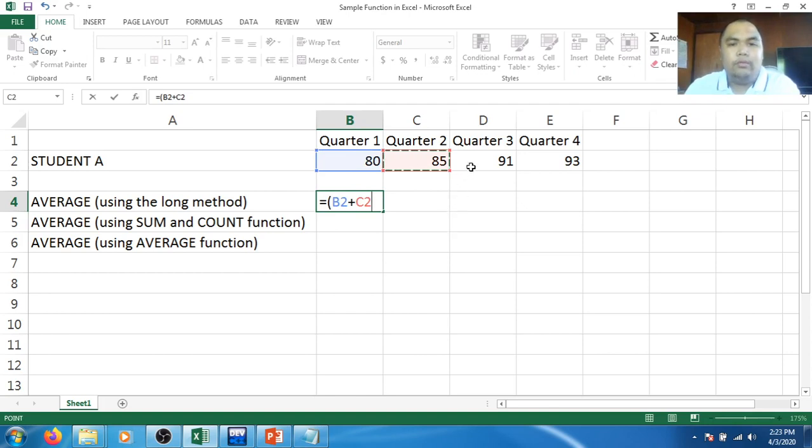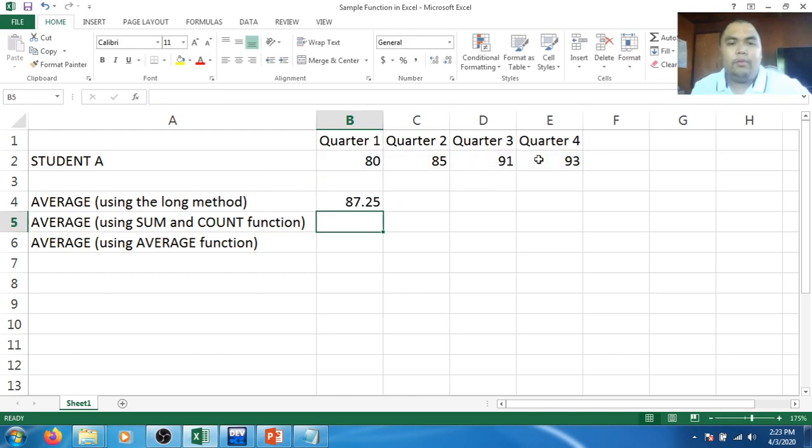85, which is located in C2, followed by plus 91 in D2, then another plus, and lastly you have 93 in E2. Then you close it using a closing parenthesis, and then divide it by 4, because we have 4 items in our selection. When you hit enter, you will be able to compute the average of these 4 grading periods, which is equivalent to 87.25. As you can see, it is very tedious for us to compute the average of those grades or items.